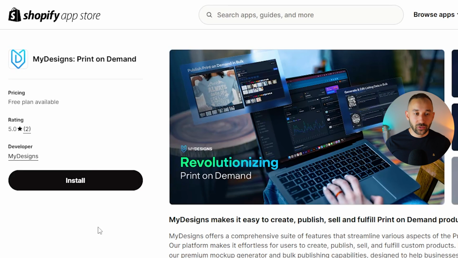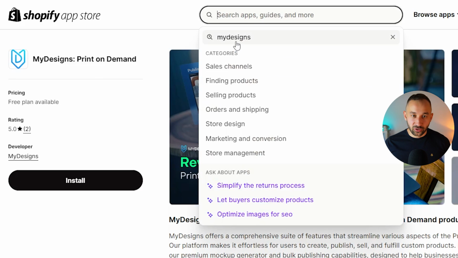And this will take you straight into your Shopify store, into the app store section, where you can then install the MyDesigns app. Alternatively, you can just head straight to your Shopify account and you can search for MyDesigns right here in the app store. So there's two ways to get here, but just so you know, you need to install this app.